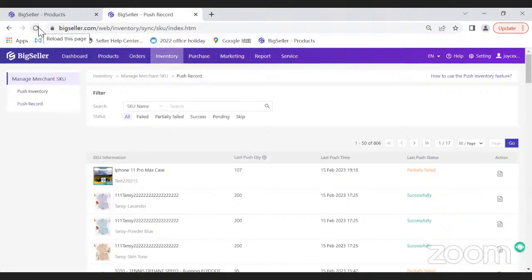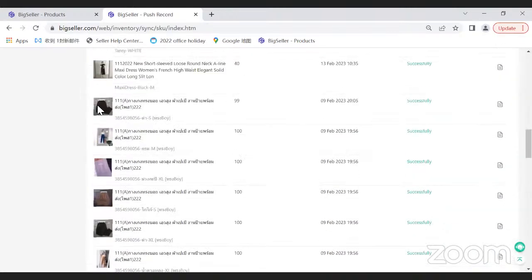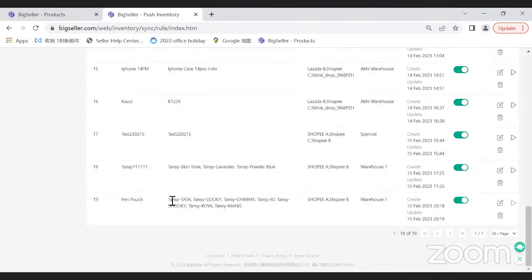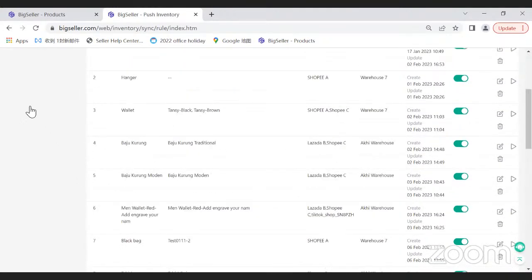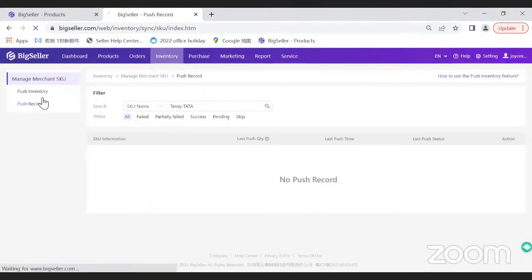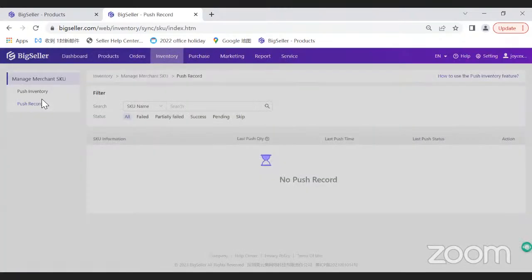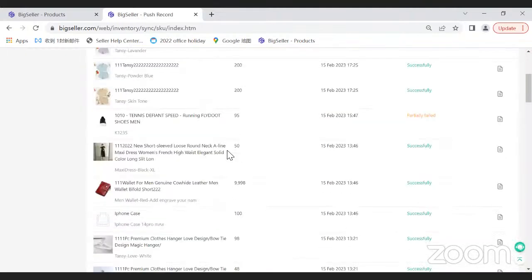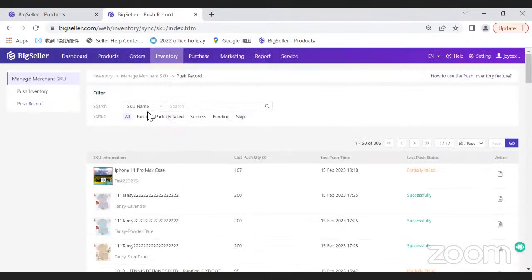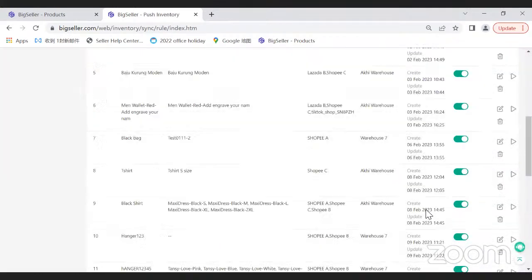Okay, let me refresh this page and see. Let me check it. I have pushed this rule just now, but here the push record... Okay, let me check the push record. Cannot see the push record here. Let me check it.